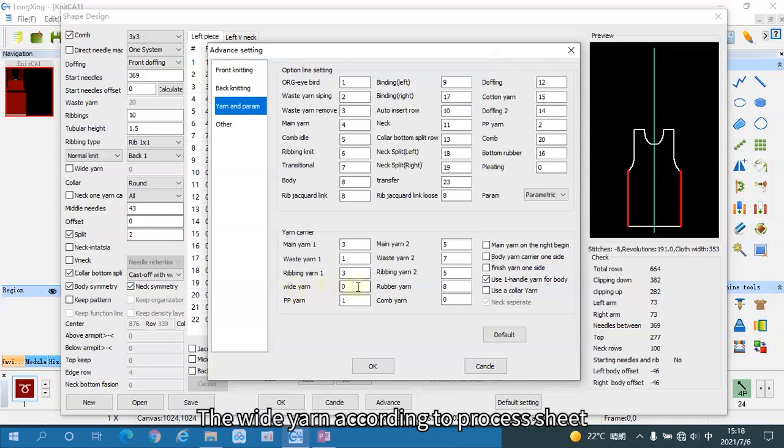The white yarn according to the process sheet. If here we select the white yarn, we need to set it with a yarn carrier. The PP yarn will use number 1 yarn carrier. The second yarn carrier, main yarn 2, will use number 5 yarn carrier. White yarn 2 will use number 7 yarn carrier.